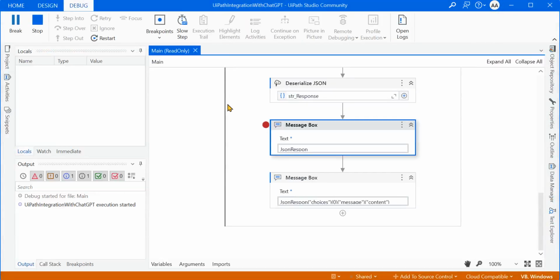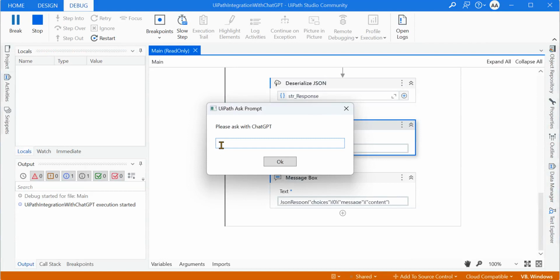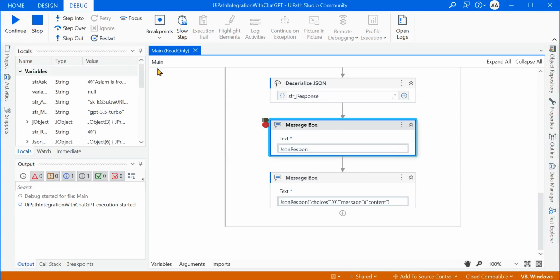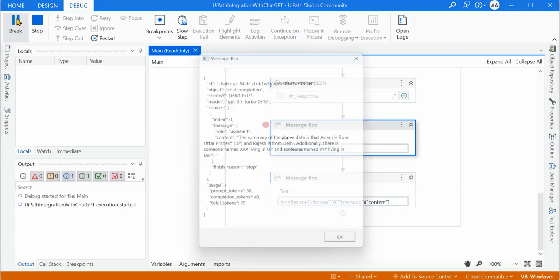So, what is the summary of the above data? Right. So it will give only the summary of the above data, right? So I just want to check what is written in this data file. So it will give some summary.